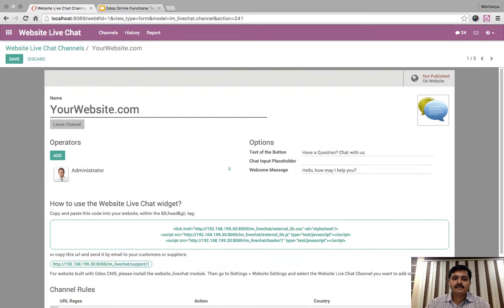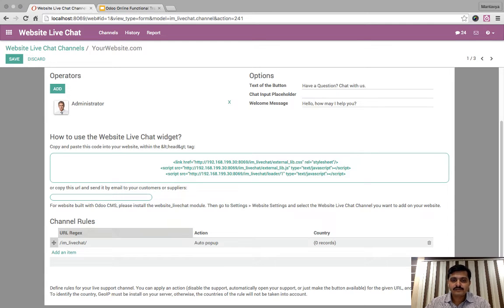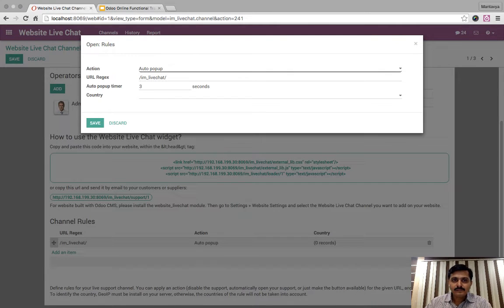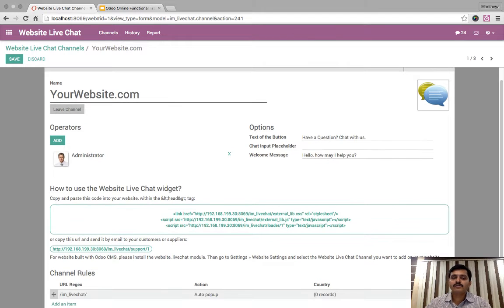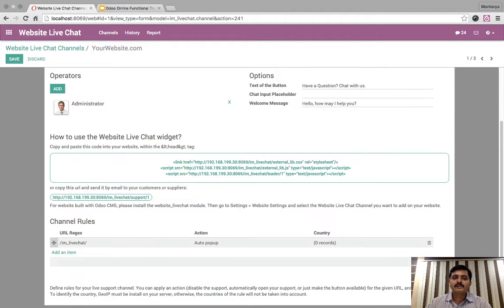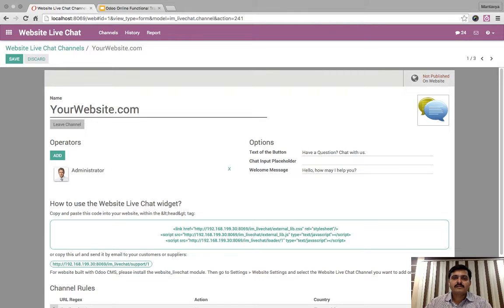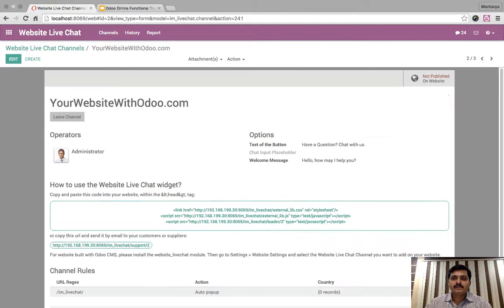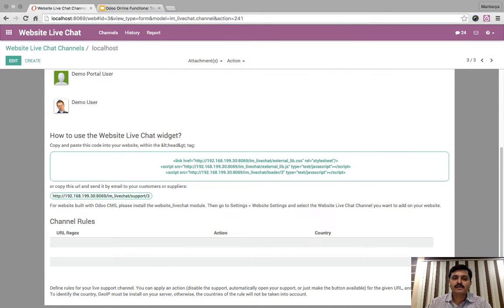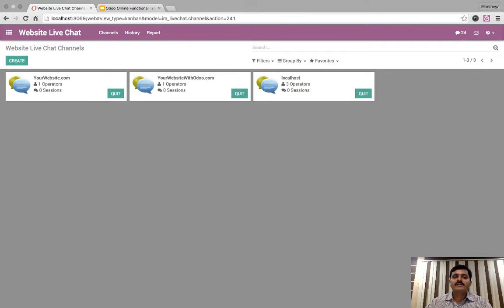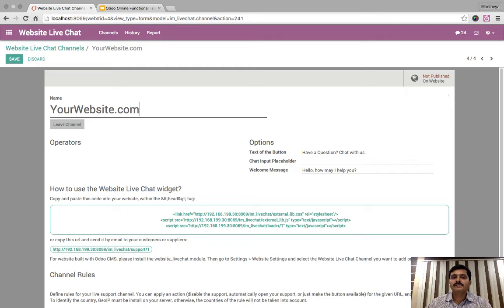Edit. I don't know how to remove this. Mm, no. Here you can configure the rules for when you would like to have an auto pop-up or something like this. Discard, published, not published. This is the only one which is published, and I am live chat support 3, which is the URL. So the remaining I will delete straight away because I don't want them.